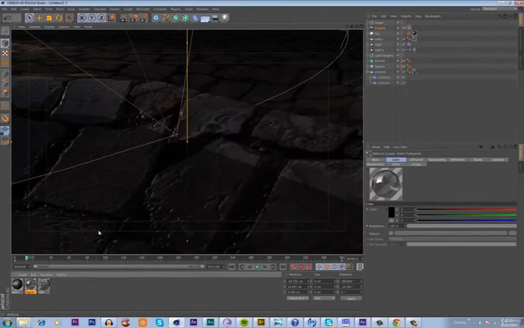Okay, so you won't see this in your viewport. This is only going to appear when you render. So if you've never used that effect before, you may want to set up a few preview renders just to make sure that your animation speed is correct.